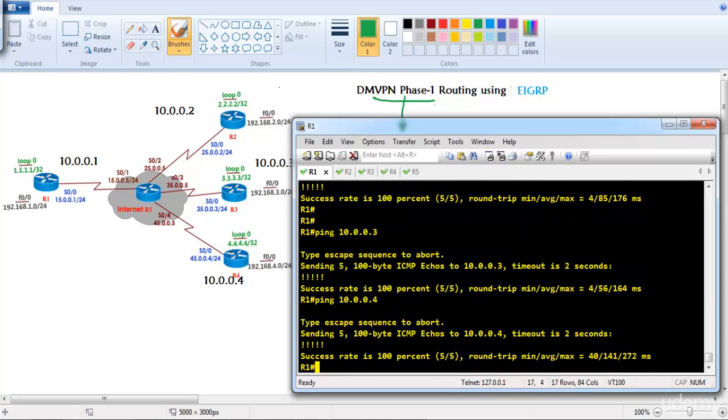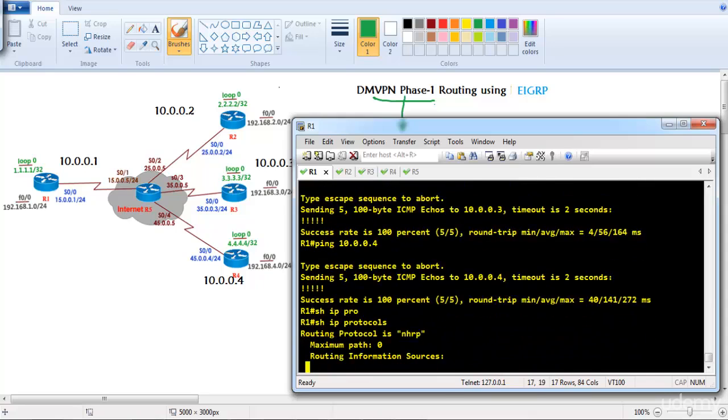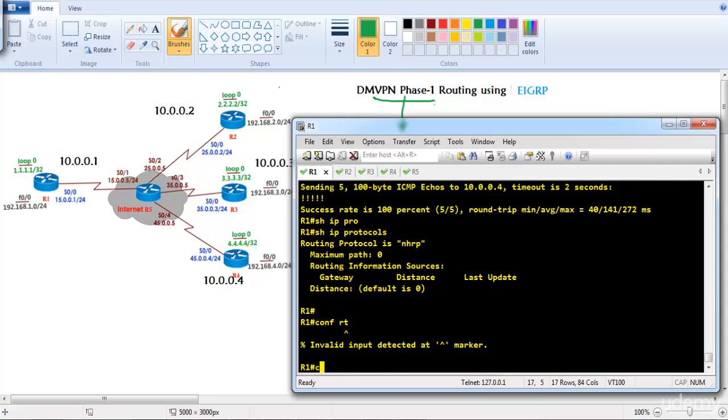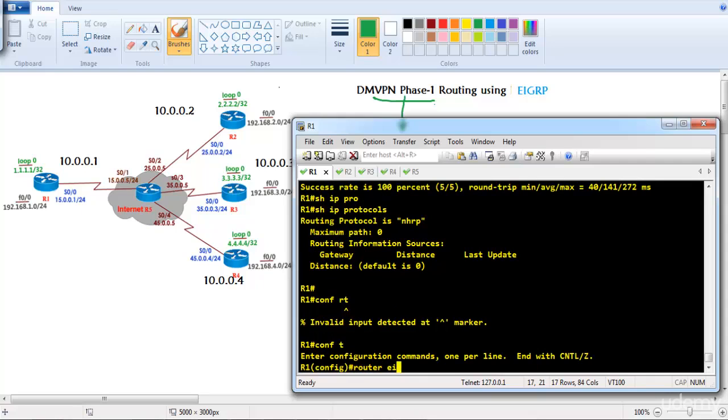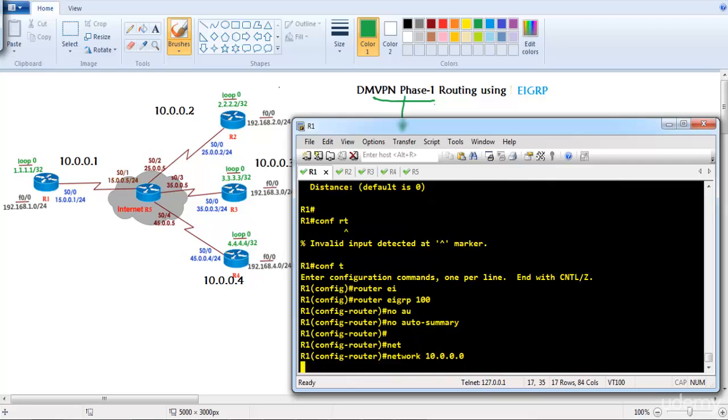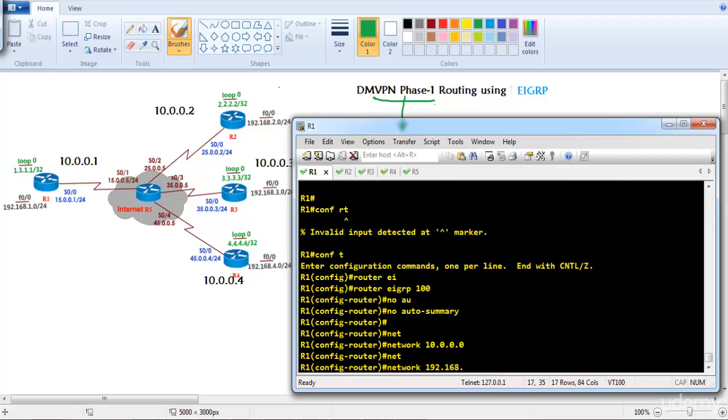So DMVPN Phase 1 is configured, but if I verify any routing protocols, I don't have any routing protocol except NHRP. Now what I want to do is ensure that all my branches, router 1, 2, 3, 4, are able to communicate with each other by using the EIGRP protocol. To configure EIGRP, we go with the normal configurations: router eigrp, no auto-summary, and then advertise the WAN interface, and then advertise the LAN interface.